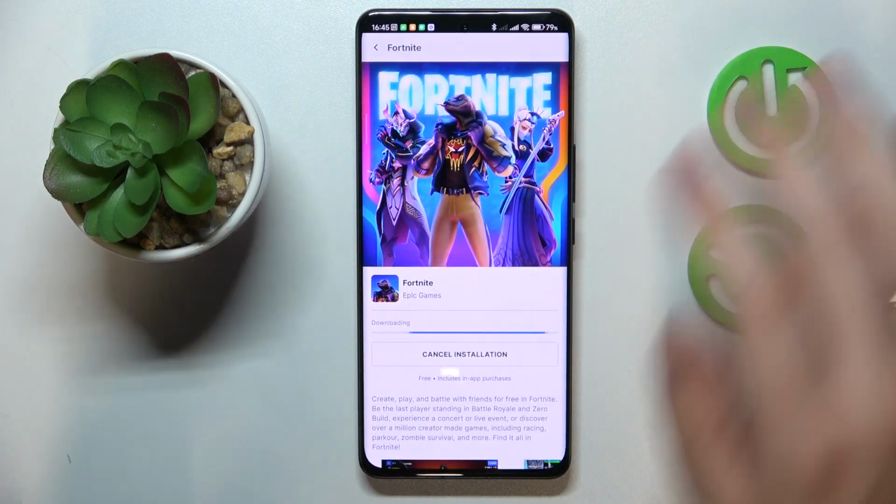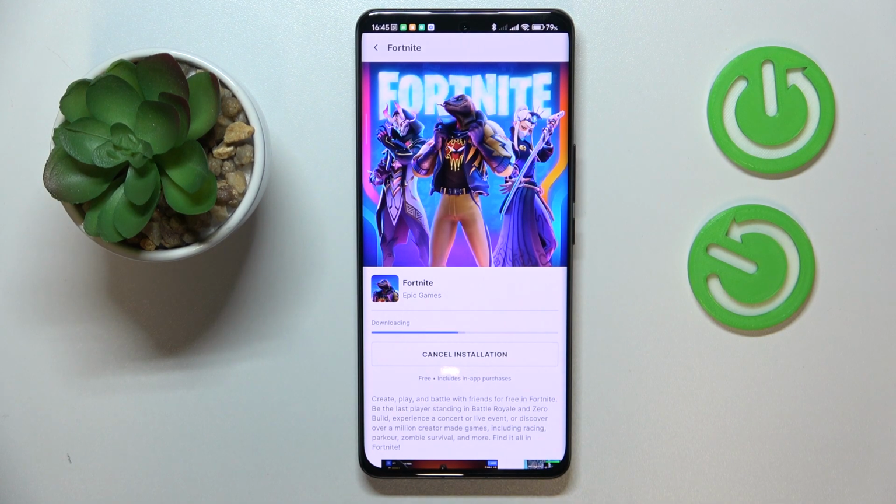And now we will wait for the game to download all necessary files. Well, not all, but all the files that are rather necessary to install it later.